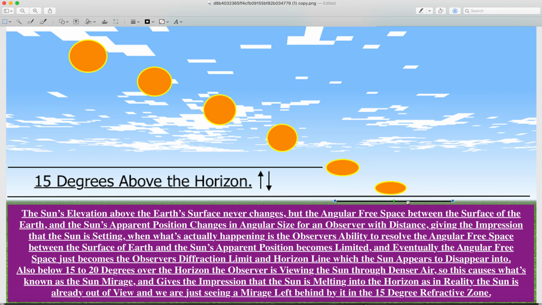And so that sun is going to keep on moving this direction, and eventually the resolution of that angular free space will just go to zero, and you won't be able to resolve it. The sun will hit here, and it'll keep on moving. The further it goes, the less you can resolve, and eventually it'll just do that, right? But with the mirage, that's basically what happens anyway: the mirage eventually moves and melts into the horizon.